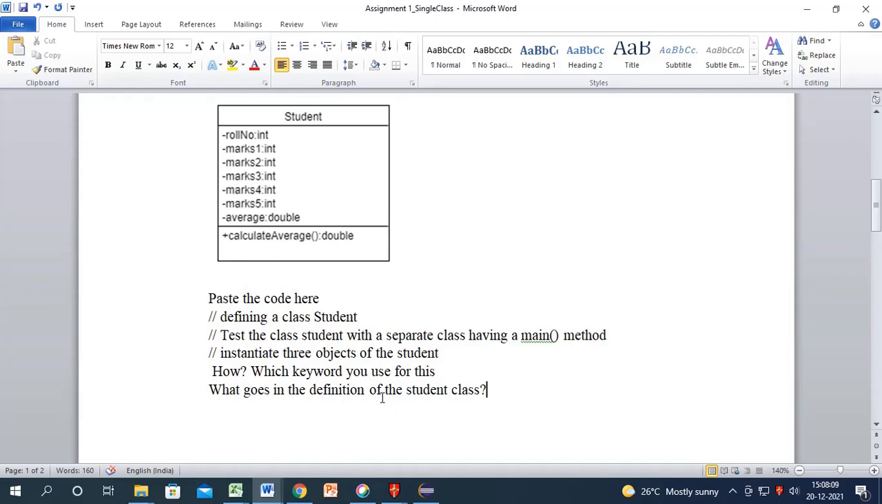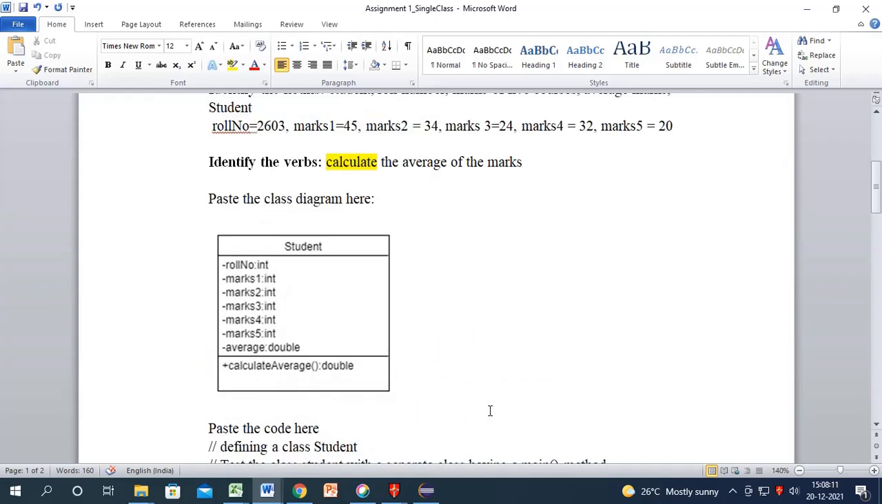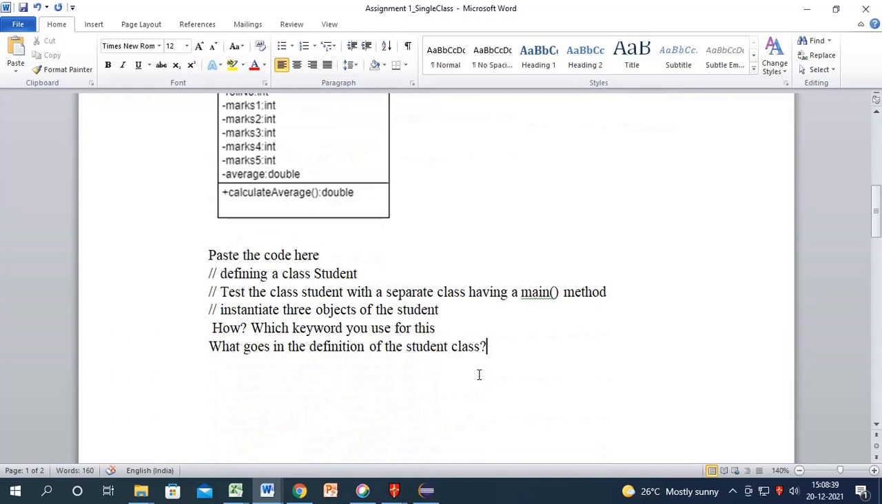Okay, now certain precautions. You have to have student as a class name. Then what comes is the attribute compartment, and then what comes is the method compartment. So first you have to describe the class, then the attributes, and then the method. So go about it and do the code. Yeah, thank you.